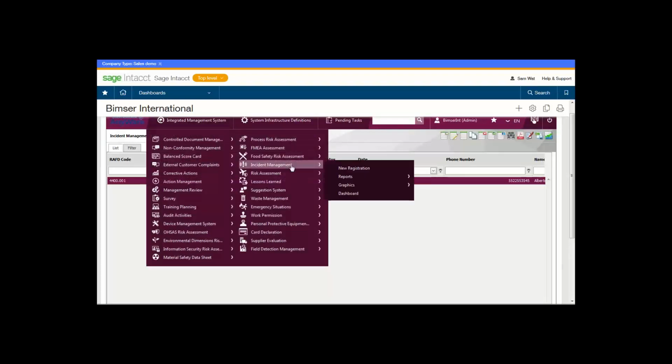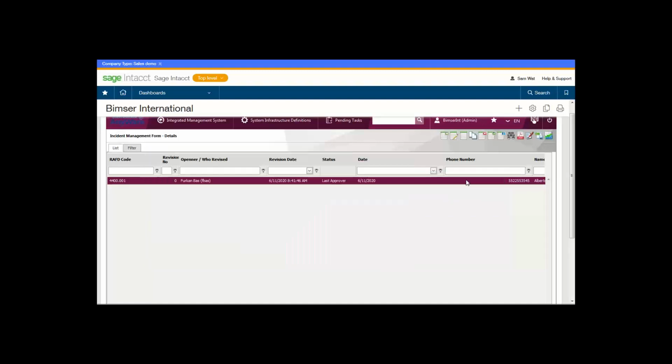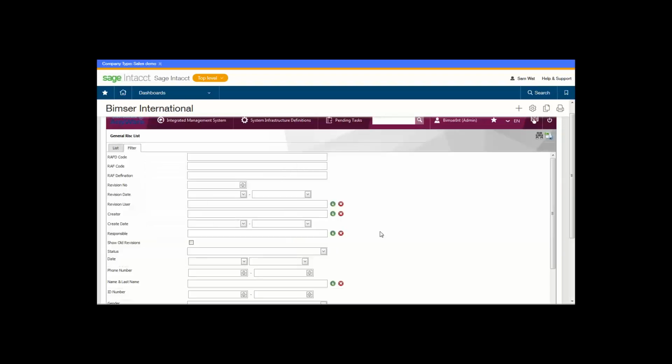And in every module of the system, you can see the reporting tool, which allows you to generate ready-made reports, like general incident lists. So you will see all the incident records that we recorded in the system. And before generating our report, you can put some conditions on your report.